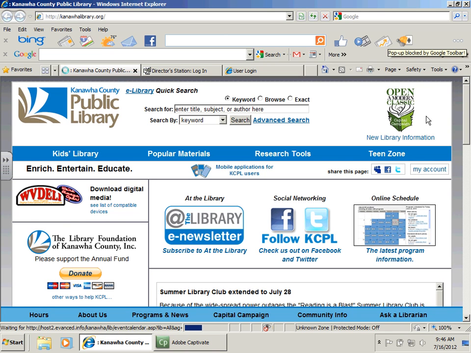And if you're at the library, the very first page you're going to see is the library's page. This is called the home page. It's the first page that loads when you bring up your internet browser. You can tell it's the library's page because our logo is right here, but you can also look at the very top of the page at what's called the title bar and see Kanawha County Public Library. The title bar will tell you the name of the page that you're on.